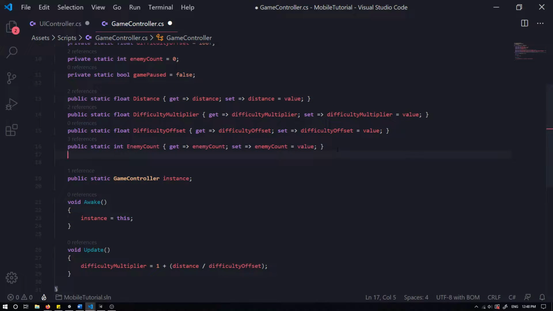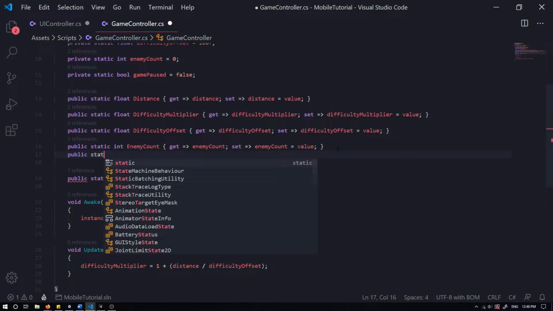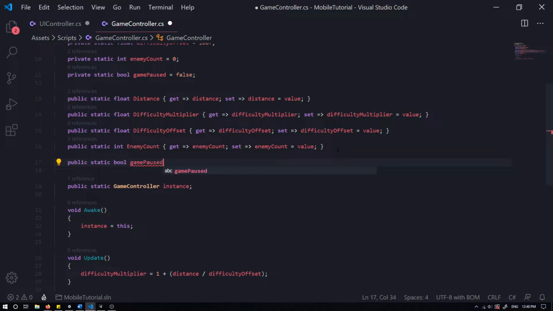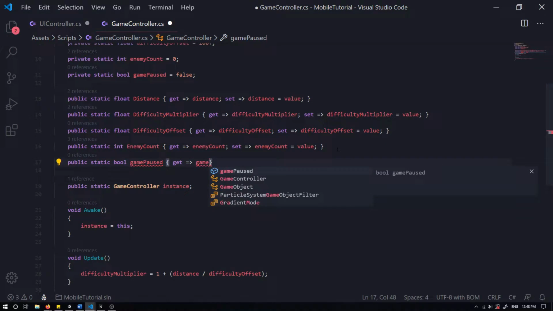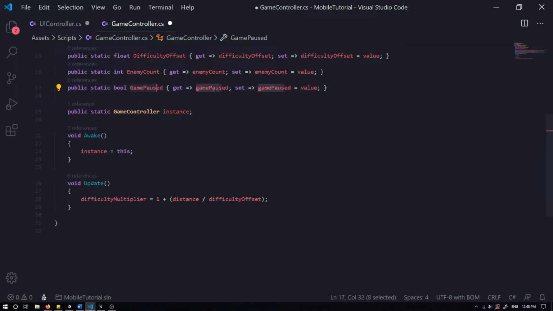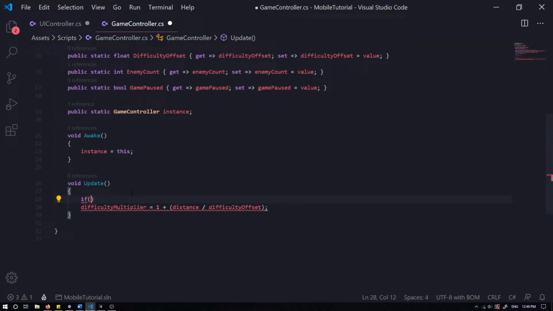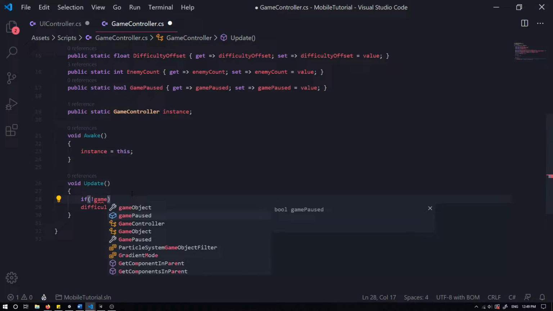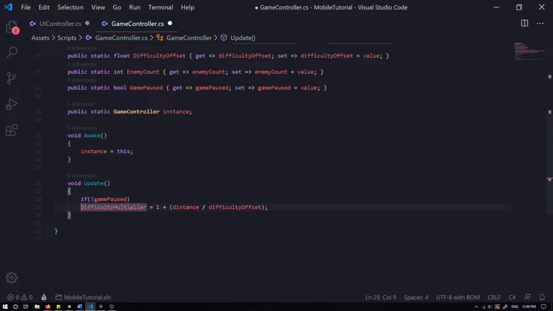And we can create a public reference to it as well. So public static bool gamePaused. We're going to get our gamePaused and set it equal to a value. Now we want to make sure we set that to a capital G for GamePaused. And so now we can update this gamePaused value, and that can control a bunch of stuff by doing something like this. If not gamePaused, then we want our difficulty multiplier to increase.